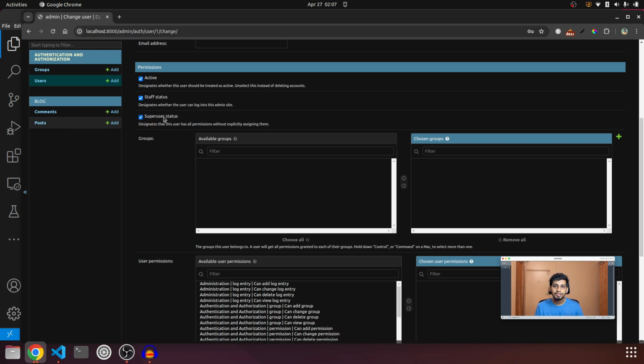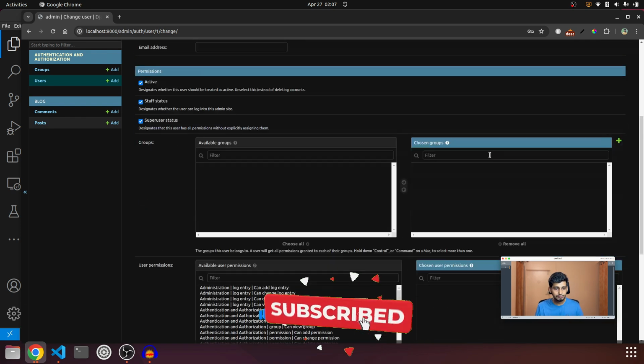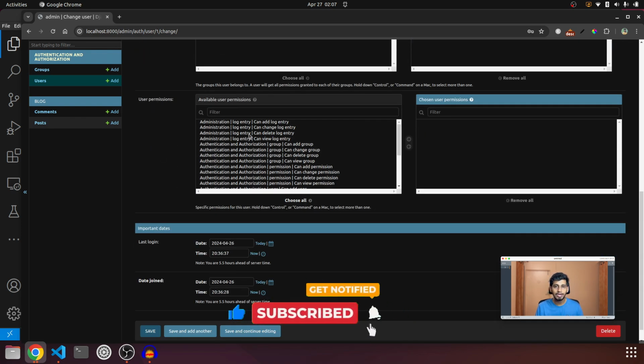So this superuser means you are able to log in to the Django admin site and make changes to it. Staff status will allow you to log in, but you have to give particular permission to that user so that they can do operations only in those particular tables. And active means, of course, users should be active to log in anywhere on our site. And this we can ignore for now. I will teach you in later videos, and these are the details.